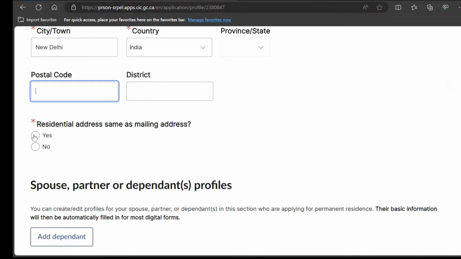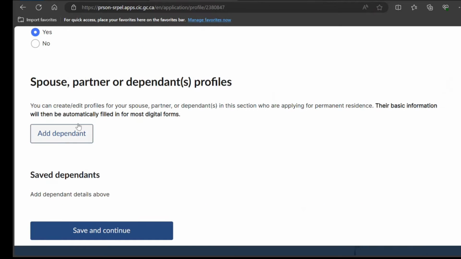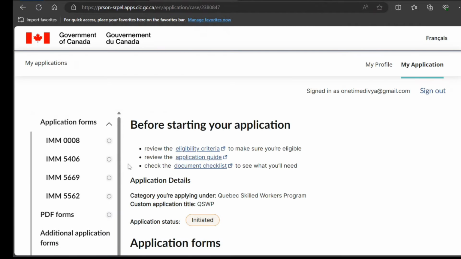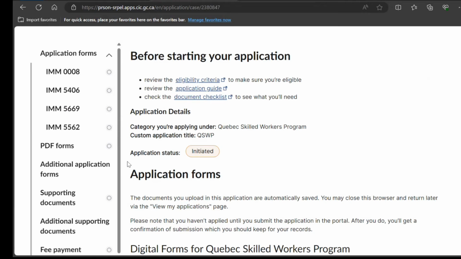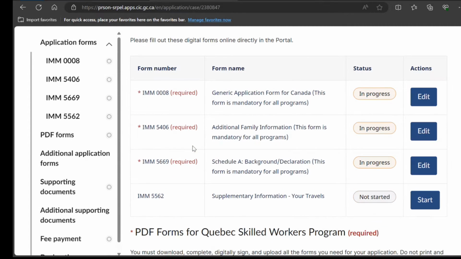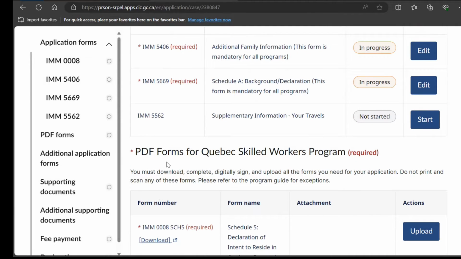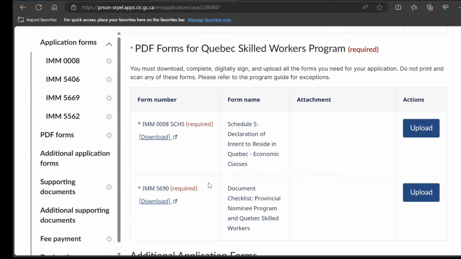This is the same as mailing address. I select yes. If you want to add a spouse, partner, or dependent profile, you can add it here. Otherwise, you can click on save and continue. Okay. Now it has populated all the checklists for you. So generic application form, additional family 5567, background declaration, 5562.